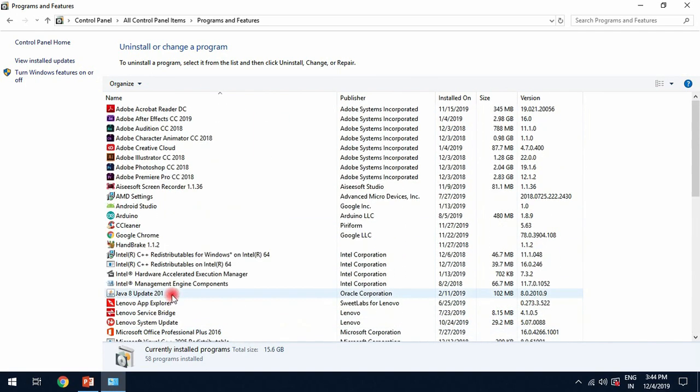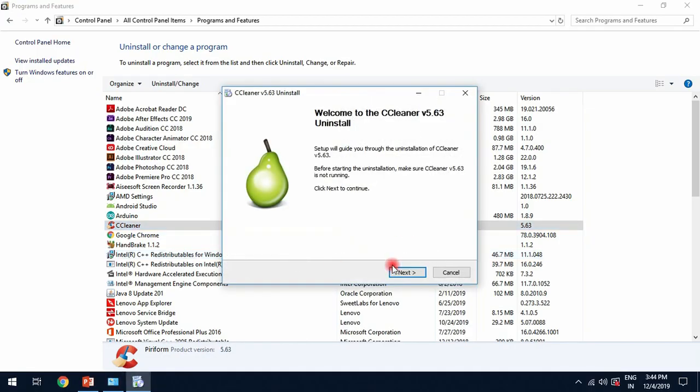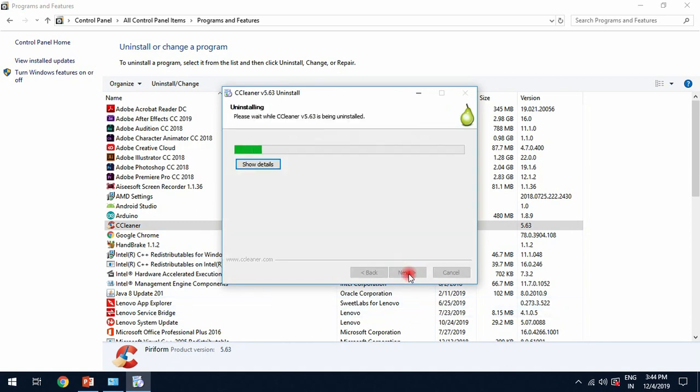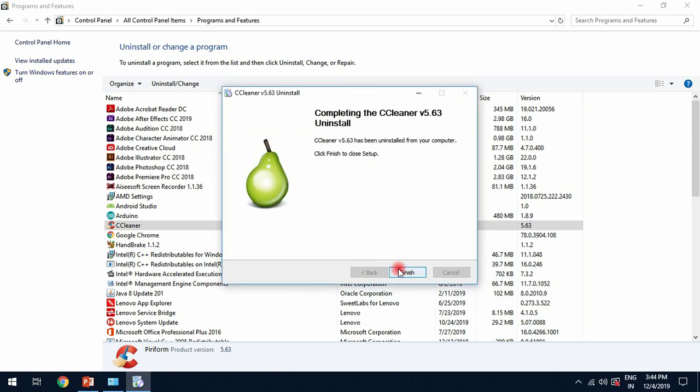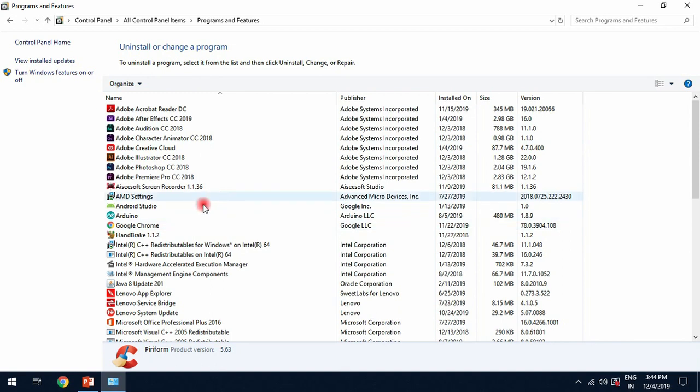If I want to remove a particular program, I will just double click and remove it. For example, I don't need this CCleaner, so I will double click it and click yes. You can see the CCleaner uninstaller comes up over here, and I will be uninstalling this program. Once the program gets uninstalled, you can see when I refresh it, the CCleaner has been removed from this list. So the program has been uninstalled from this particular system.